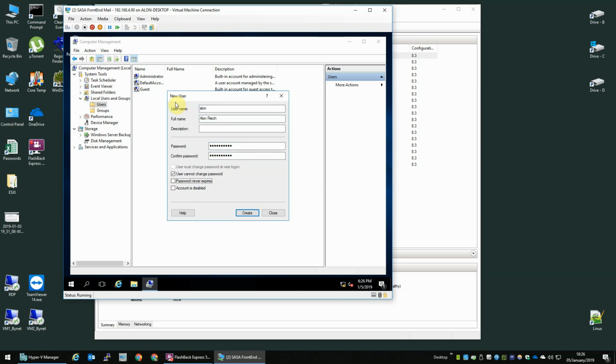Now for the system itself, you're going to create two new users. The first one will be SASA for the entire systems. And the second one will be Scanner for the engines.